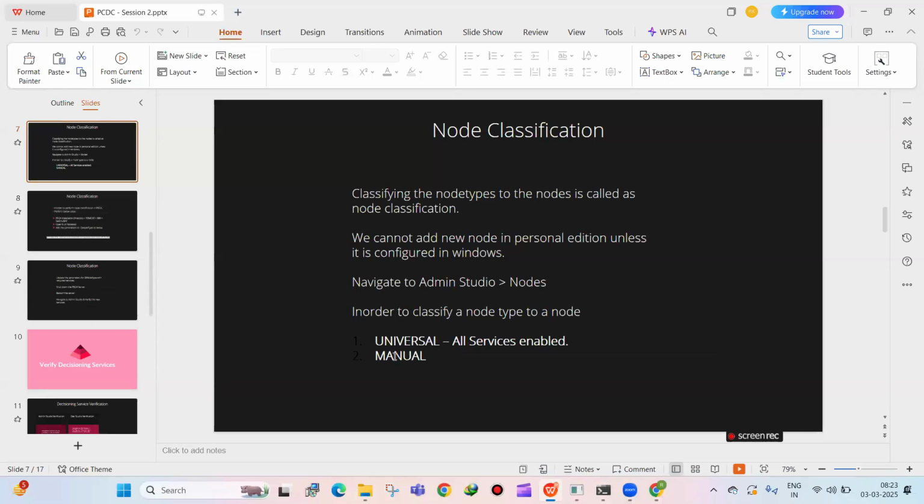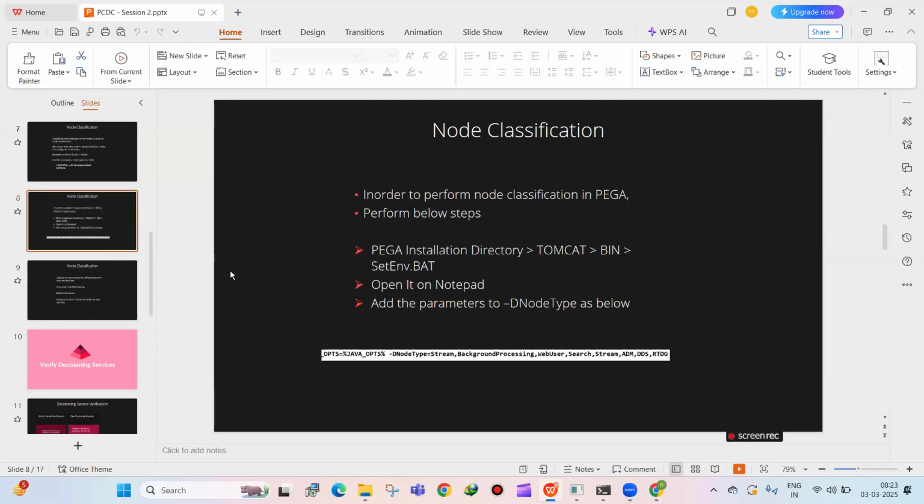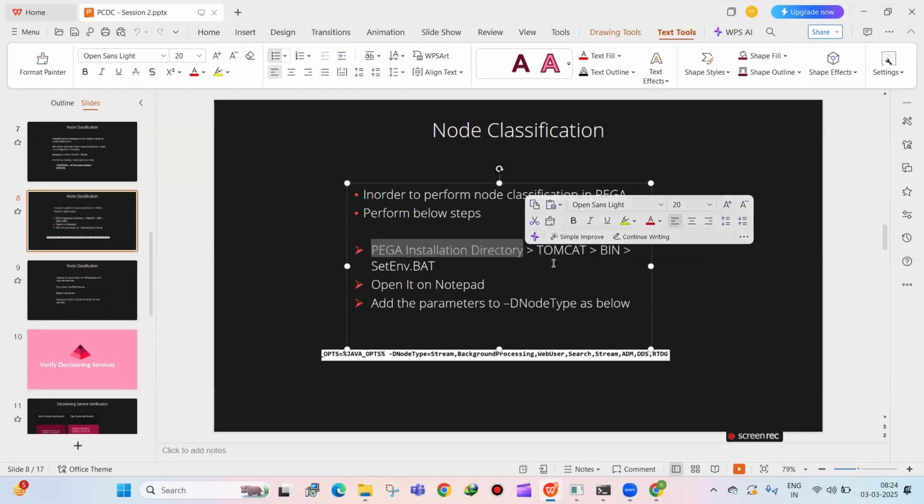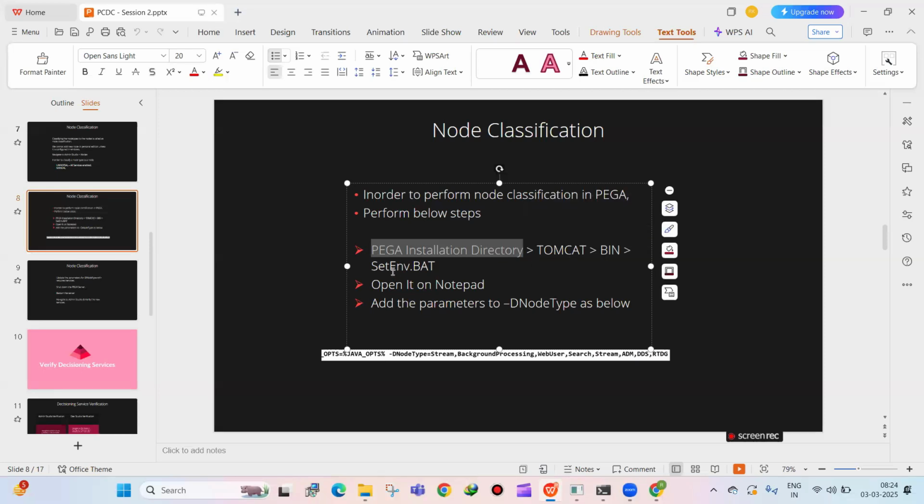But when you have multiple nodes, you can set it manually. How do I set it? If you go to this particular PPT, this is what you need to do. I want all of you to try this whenever you get the time. If you have the personal edition, go to the installation folder, under Tomcat, under bin, under this particular path. Let me quickly open that. I have the personal edition, so I'll try to open it.